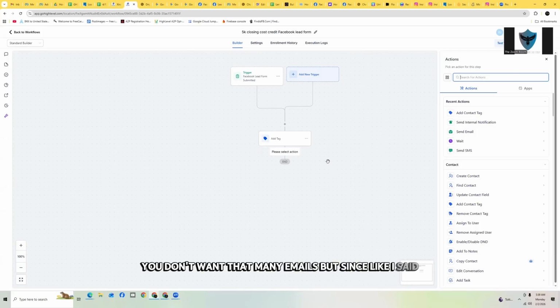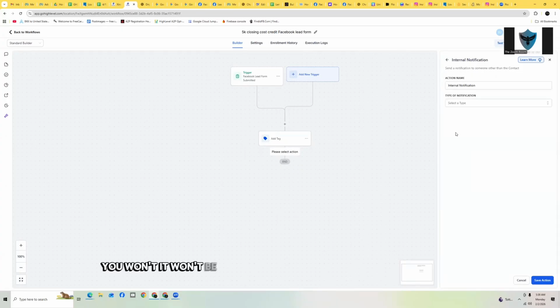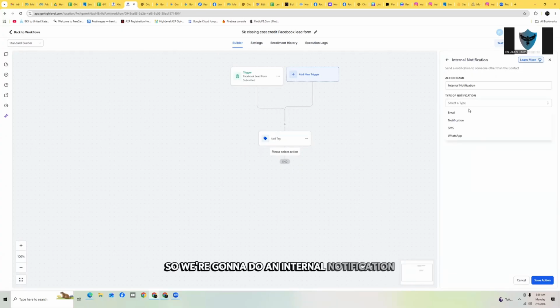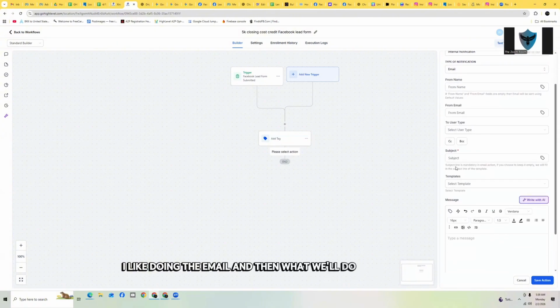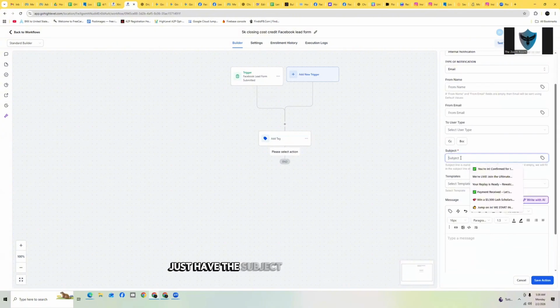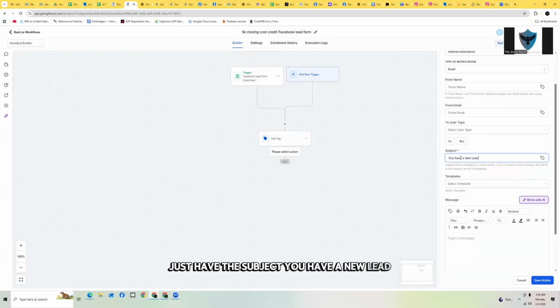But since, like I said, this is just a small ad, we're only doing $25 a day. We may get anywhere from 4 to 7 leads a day. It won't be too bad getting the notification. So we're going to do an internal notification. I like doing the email. And then what we'll do is keep it simple. Just have the subject: You have a new lead.